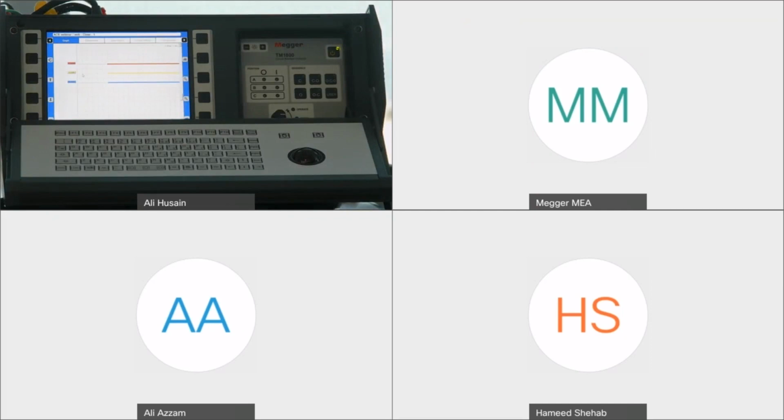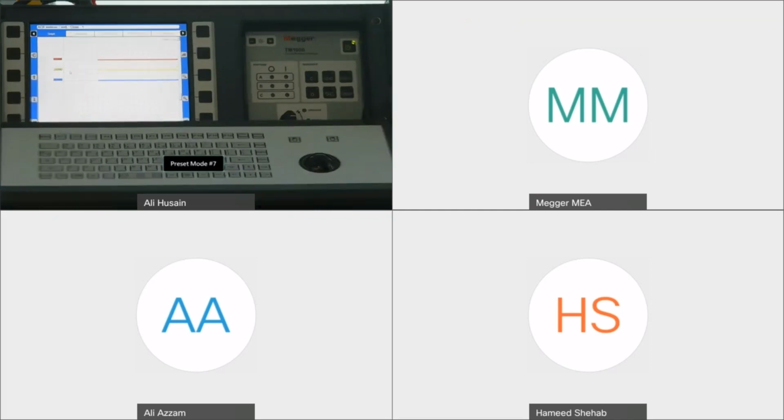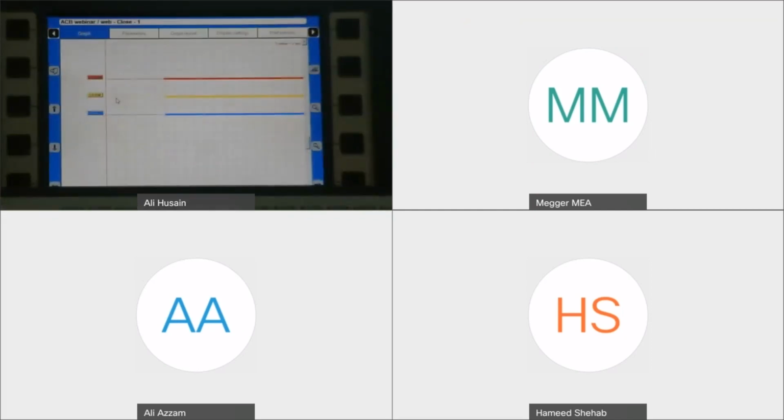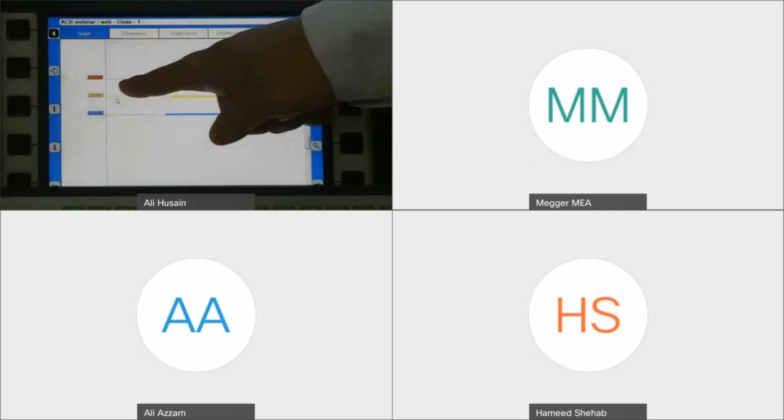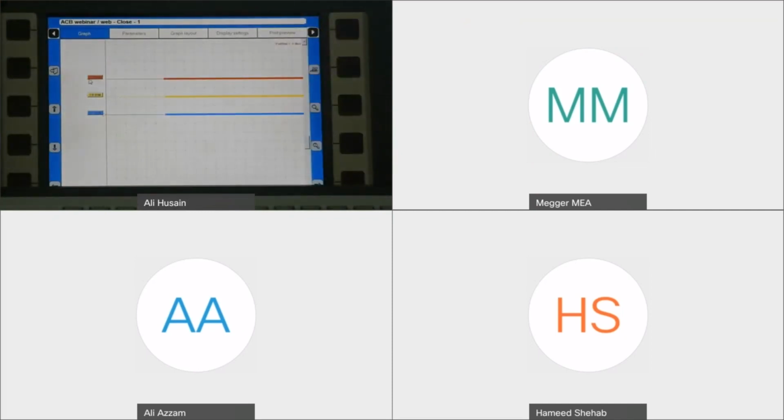Right. So now we did a close operation. The breaker is opened, and then we closed it. And to check this result, I will zoom in a little bit. Now I have my opening, and then being in the closed position.